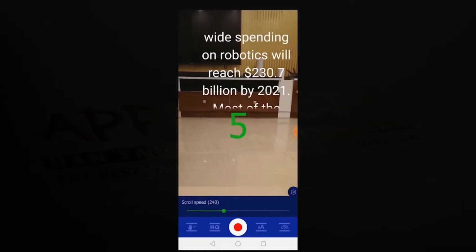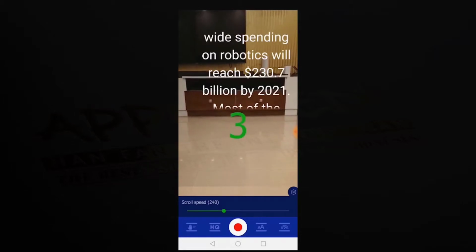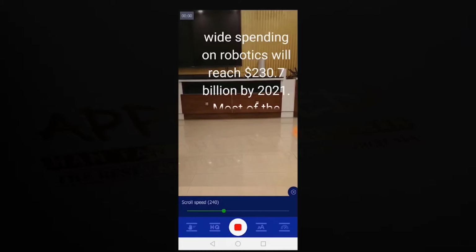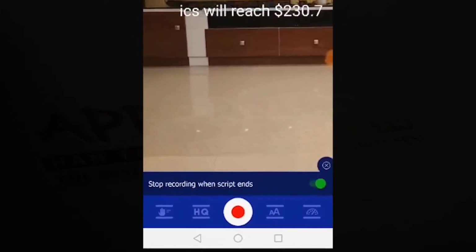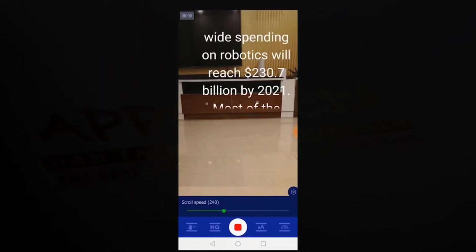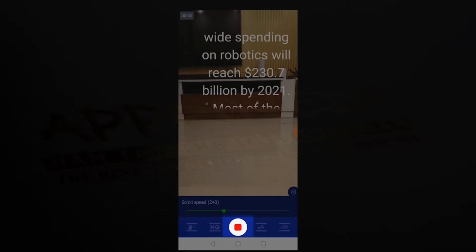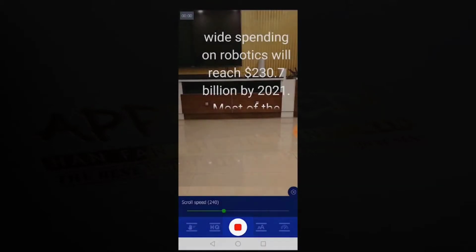Once the countdown finishes, your video starts recording and you can read out the script scrolling on your screen. If you have chosen the stop recording when the script ends option, the video will auto stop recording. Else, you need to stop recording by pressing the same icon.